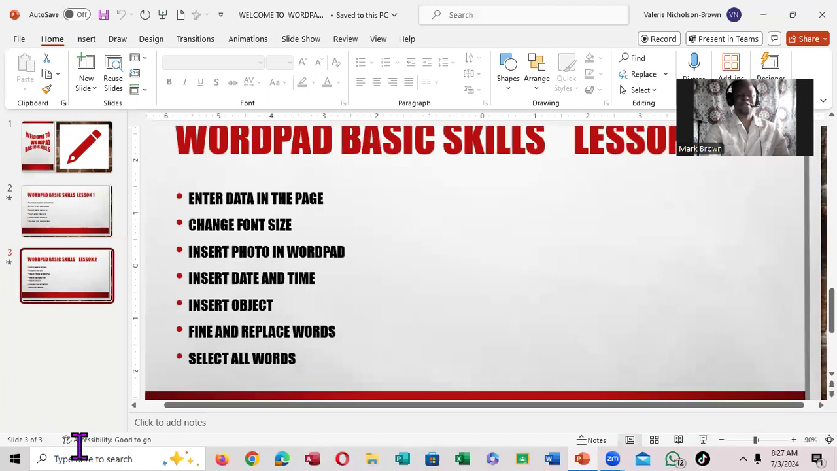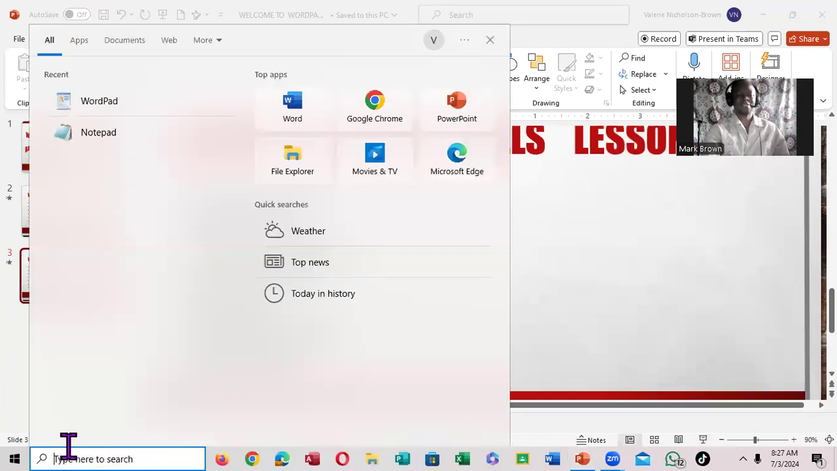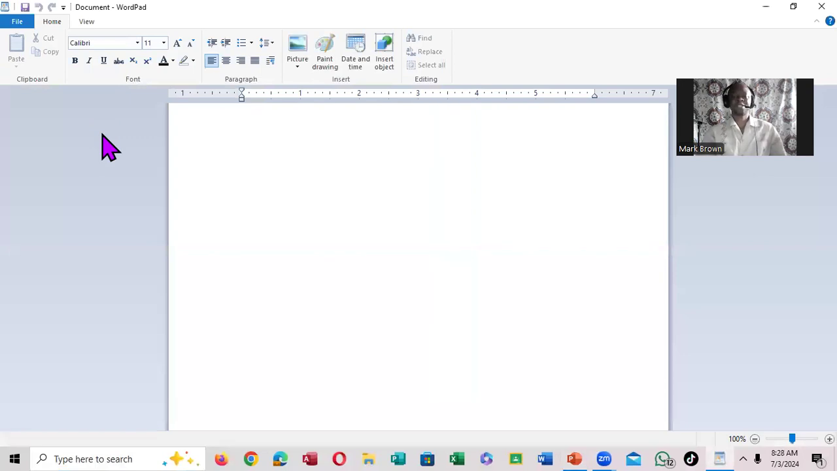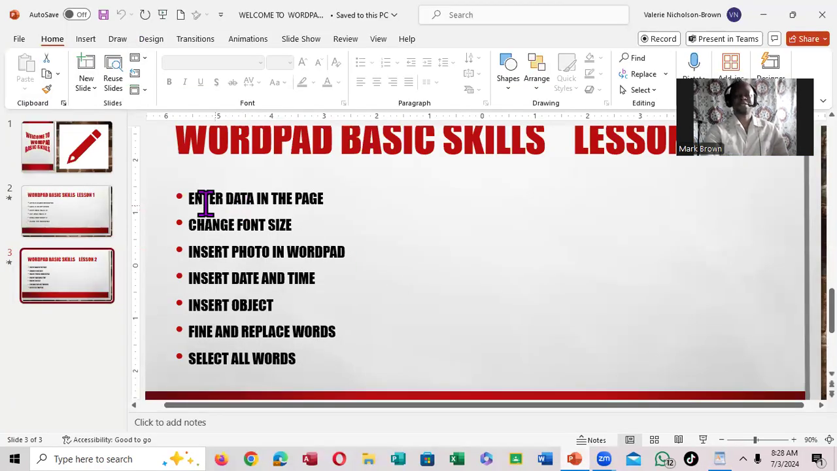We come right here. We click at this side right here. Notice you bring up this little dialog box and notice right here, this is WordPad. So you're going to click on it. When you click on it, this is how it looks. Notice it has a similarity to Microsoft Word. The difference is that Microsoft Word has more tabs up here and all of that. Right? So we're going to perform some tasks, so enter some data in it.